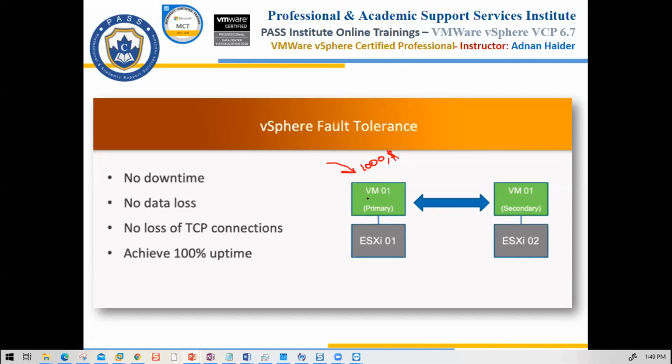an e-commerce server. So this might be an e-commerce server. There are hundreds of users connected here, and they are making purchases on this VM because it's a web server, it's a website, and there are thousands of dollars made for this VM, and you cannot afford for this VM to go down even for seconds. So with fault tolerance, the features are no downtime, no data loss, no loss of TCP connection, which means the networking connection, and achieve 100% uptime all the time. So achieve 100% uptime 365 days a week.